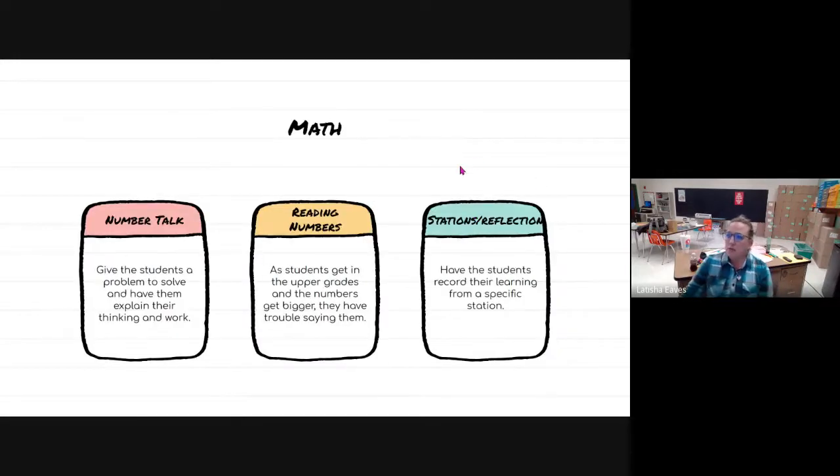Some examples for math are number talks. Give the students a problem to solve. I use this a lot in math. I would give them a fraction, comparing fractions, or a division problem, something along those lines, where they would solve it, show their work, and explain the process they went through and how they solved that problem.